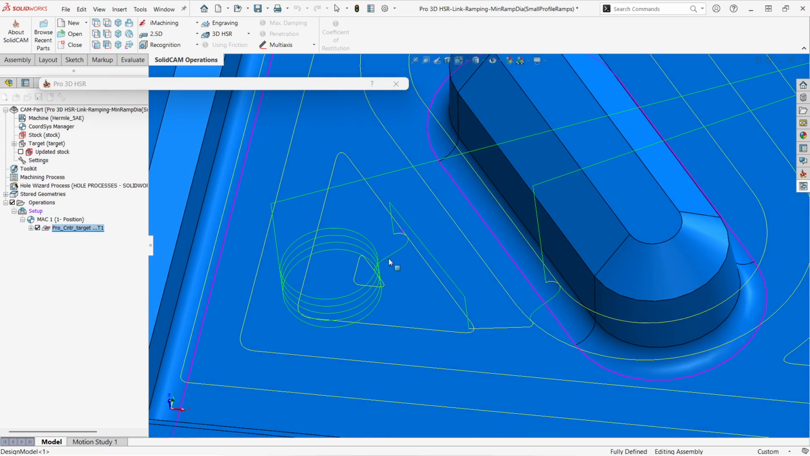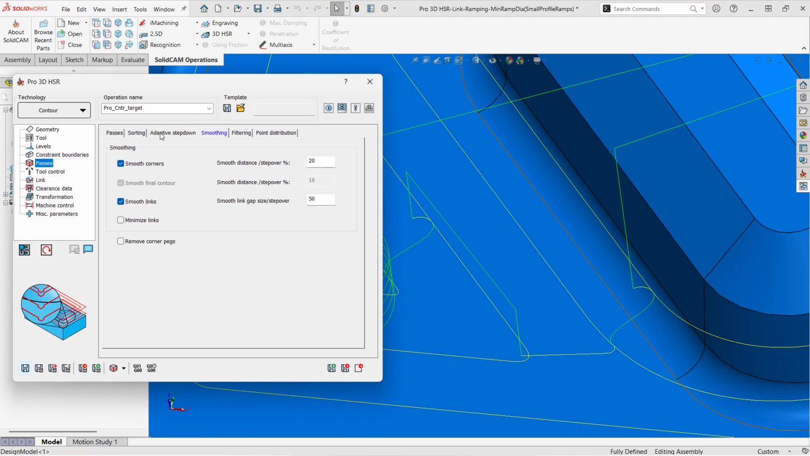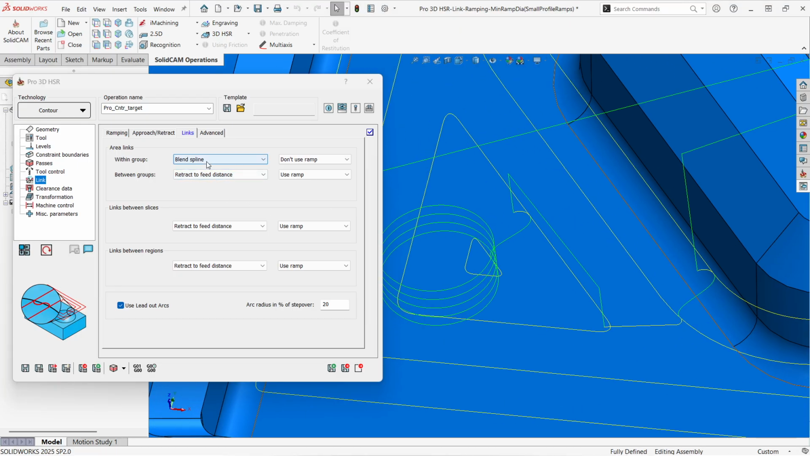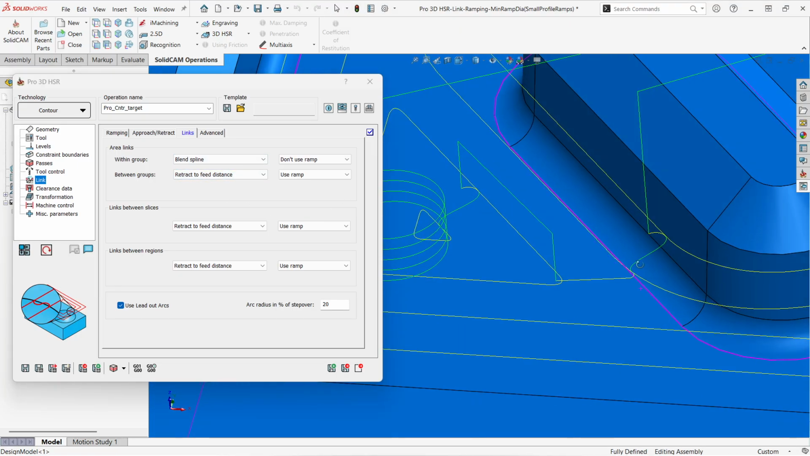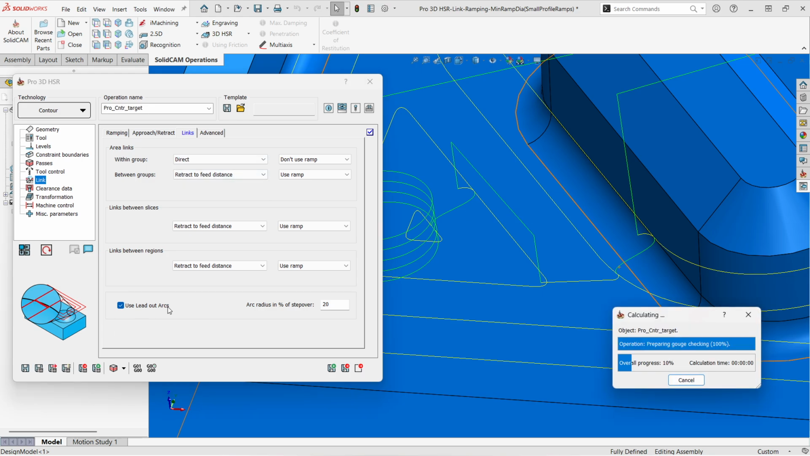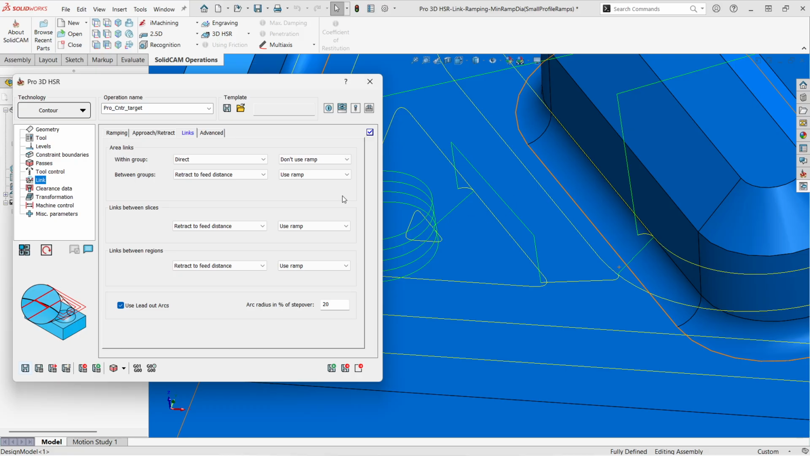As you can see, within group, if you go to the link settings and links tab, within group it is set to blend spline. So for the adjacent cuts, SolidCam connected with the blend spline. Now if I change it to direct, SolidCam connects it directly, and similarly you can also use the other settings based on the needs of machining. For now I will leave it at blend spline.